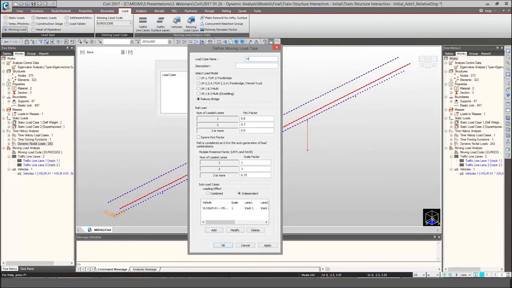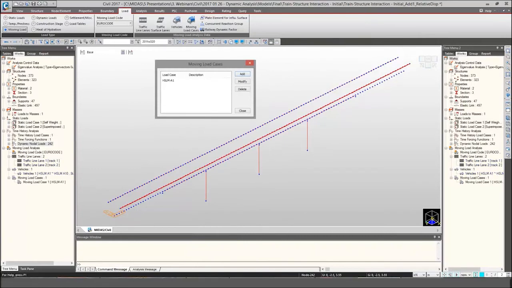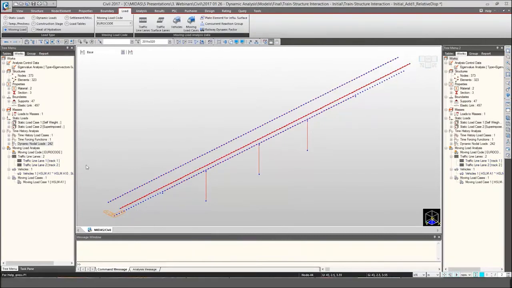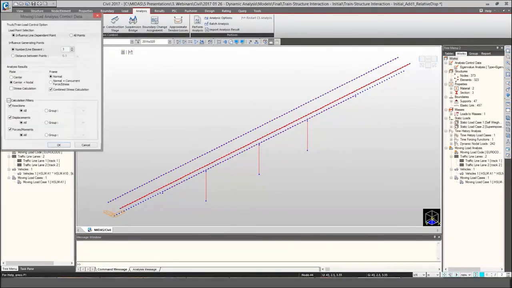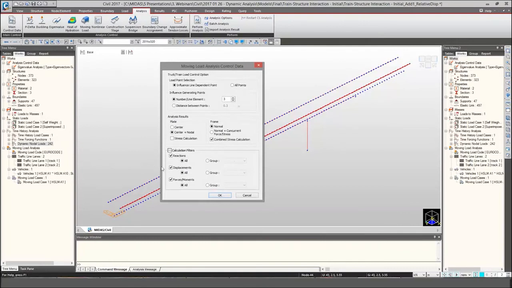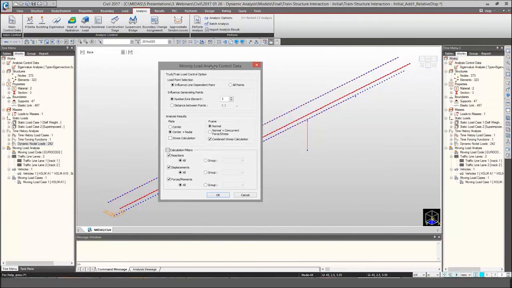And let's give it a name, high-speed load model A1. Okay, and once we've done all of these, another important thing to consider is the setup for the moving load. As you know, for highway bridges, loads such as load model 1 can be separated, and the loaded length can be changed along the bridge. But for trains, this is not possible.